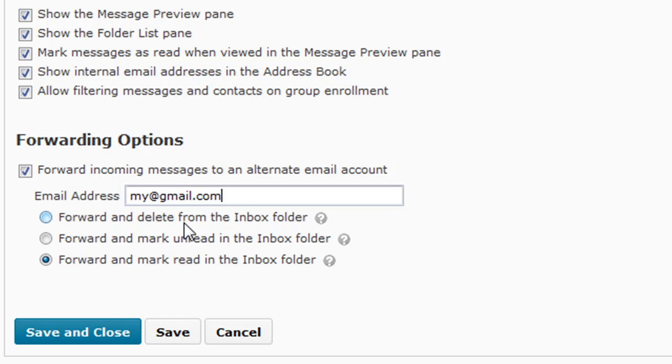Just two things to note about Desire to Learn email. It's different than your UNB email. They are not the same email. That's the first thing to keep in mind. And the second thing is it gives us 3 options here for what to do with the original message that came in to Desire to Learn. Should it be forwarded and deleted from the inbox folder, which we definitely do not recommend. We recommend that you choose one of these two, to either forward and mark read or forward and mark unread. So one of these two.